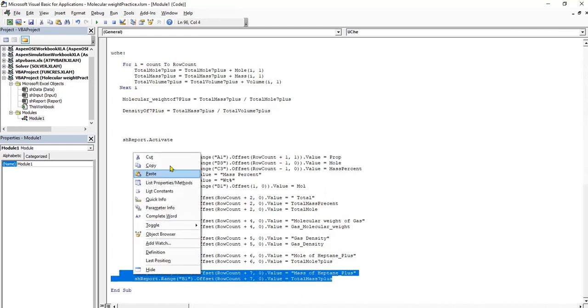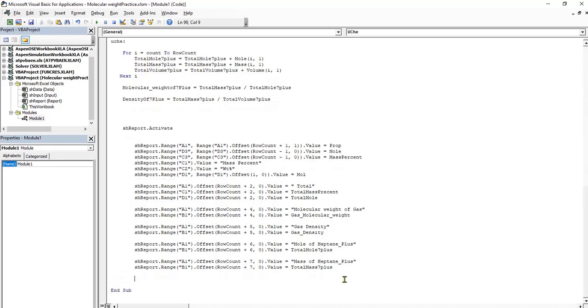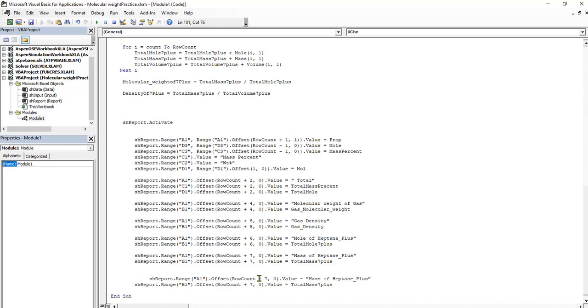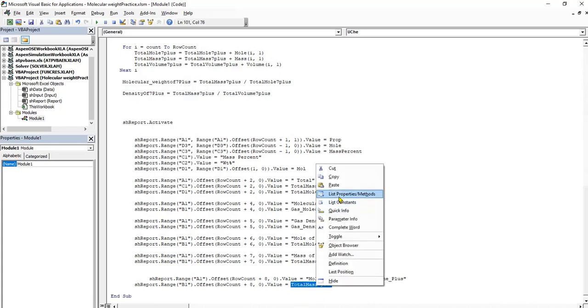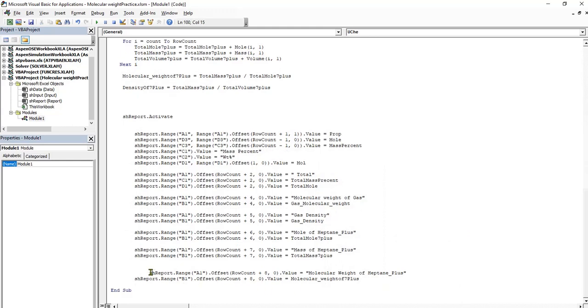Now copy this again. Paste. This will be changed to 8. This value here will be changed to 8. Now I will change this to molecular weight of Heptane plus. So when I change this value with this, change the value here with this value. Now I press shift tab.